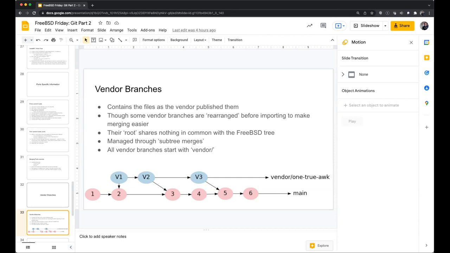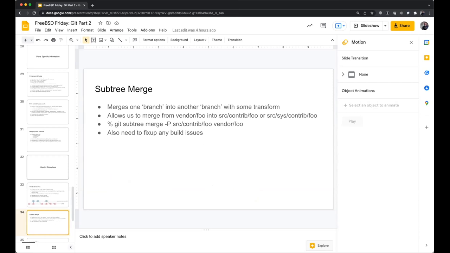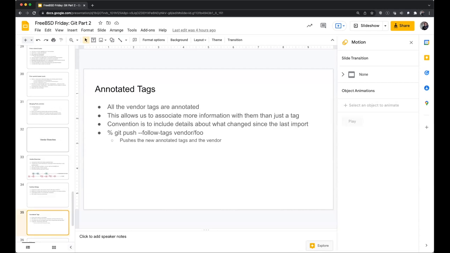What we are using is vendor branches. And what we do on a vendor branch is you copy the files from the vendor source into the branch, you make a commit. This example uses one true awk from when I was merging it. It does a subtree merge, so it merges from the vendor branch into a particular spot in the tree. So when I do an awk update, I merge into contrib/one-true-awk, and it uses the merge command, and either it works and all you need to do is maybe adjust the commit message when it pops up in the editor, or maybe you need to fix a couple of conflicts and then fix the commit message to note that you fixed these conflicts. Sometimes some people change stuff in contrib directly and that will conflict in the next import.